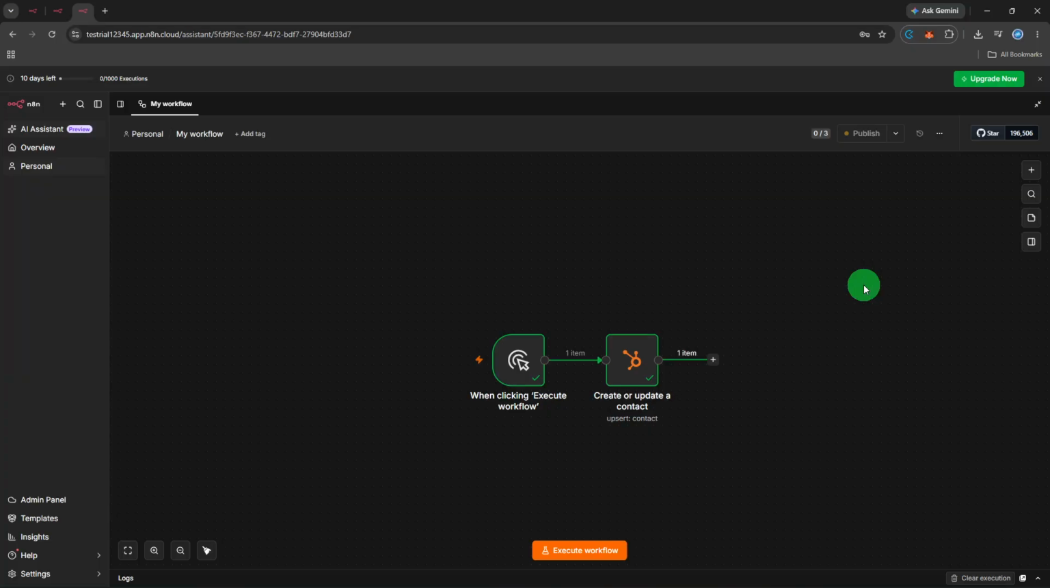Finally, test each HubSpot operation individually before chaining them together. Create a contact, verify it, then add an update node, test it, then add a search node. Incremental testing saves hours of frustration.